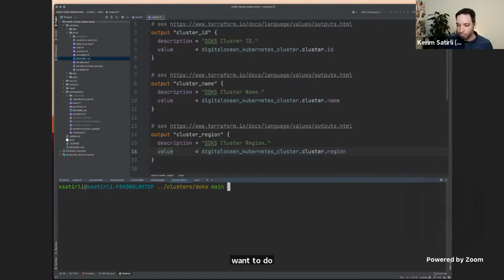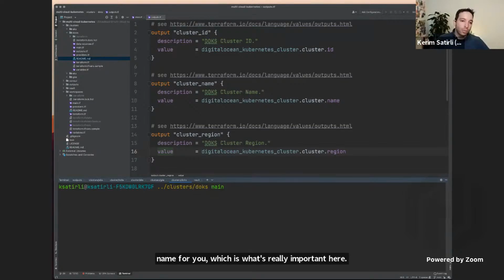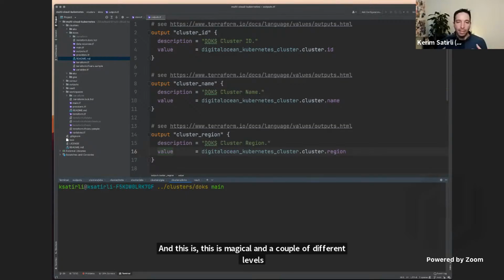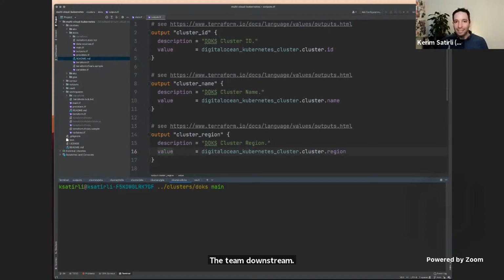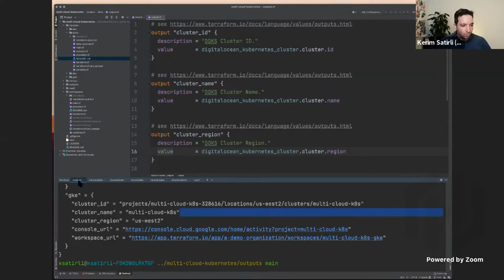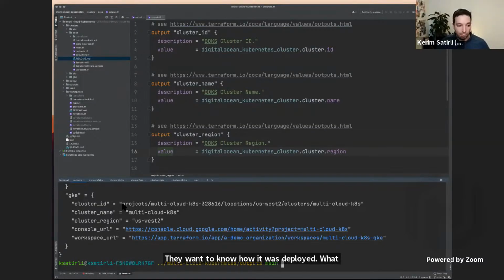So the way we're doing this, in our case, I published a name for you, which is what's really important here. And you can then consume that name through that data source. And this is magical on a couple of different levels. The team downstream that wants to deploy their workload on Kubernetes doesn't care if I deployed this to EKS or AKS or what version they deployed. All they want to do, let me switch tabs here. They want to know how it was deployed, what the name is, and how they can consume it.